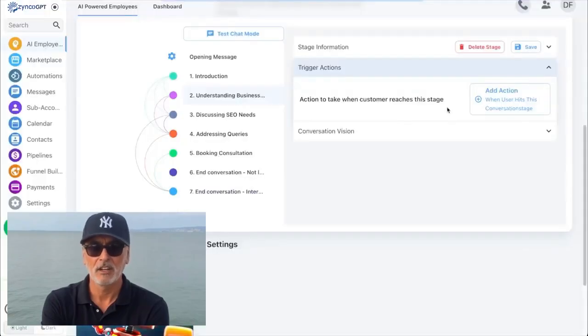Having your calendar connected in here is amazing because it can actually read the availability on your calendar and book the appointment with your customer lead using natural language, right? It's not just sending them a link. It's using natural language.